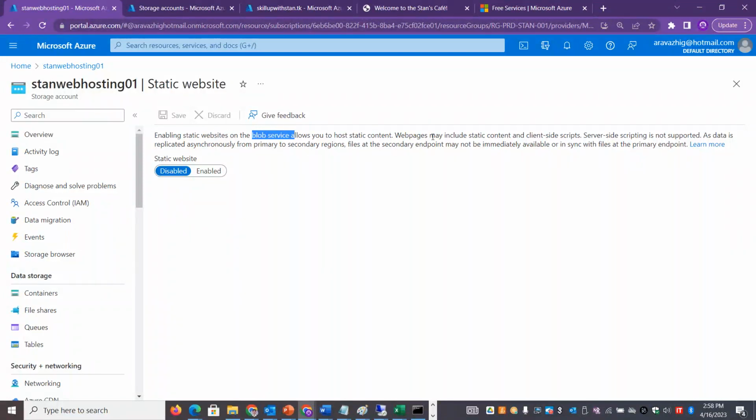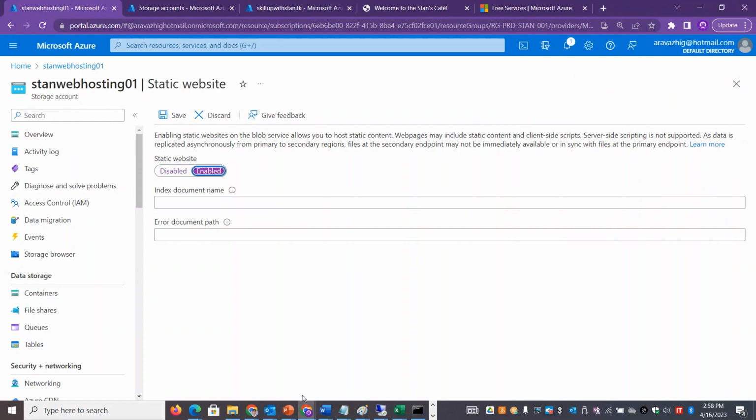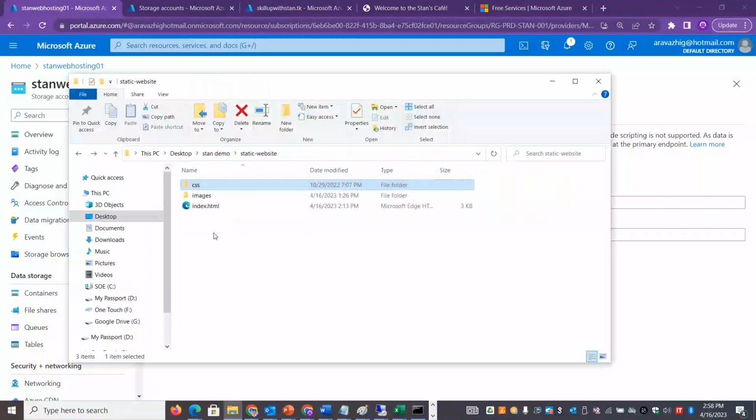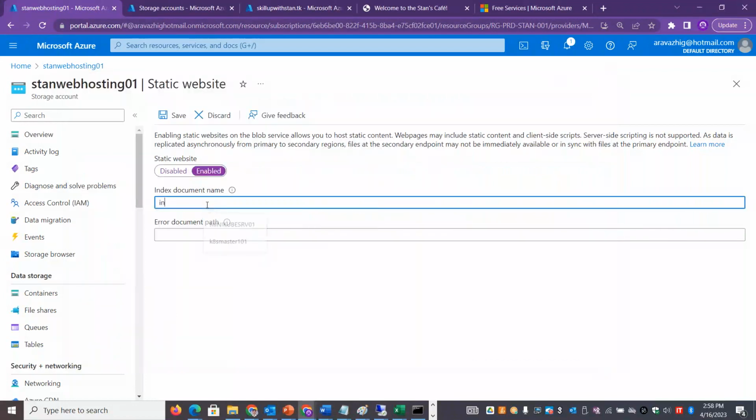And once I enable it, I have to upload all the static content inside this, and I can start hosting a website for free. So if I enable it, it will ask what is our home page, what is our index page. I've just given a name as index.html. So I'll just give the same name here.